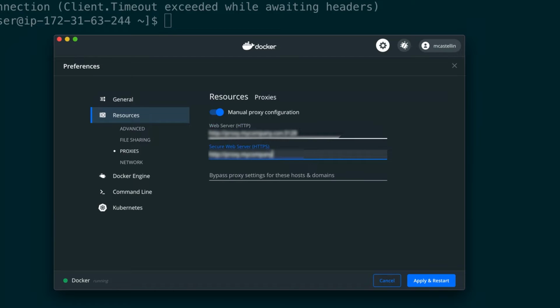Below that, you can list any resources that shouldn't use the proxy. Once you've entered all the necessary information, click on Apply and Restart.